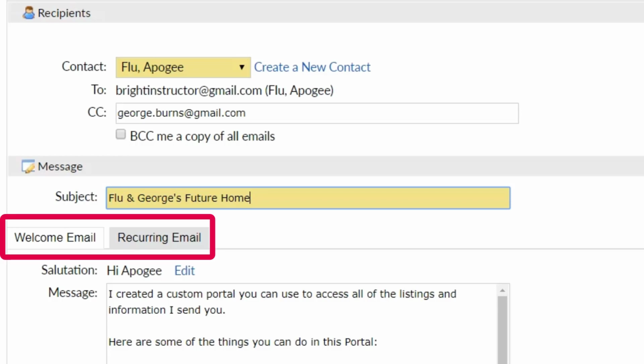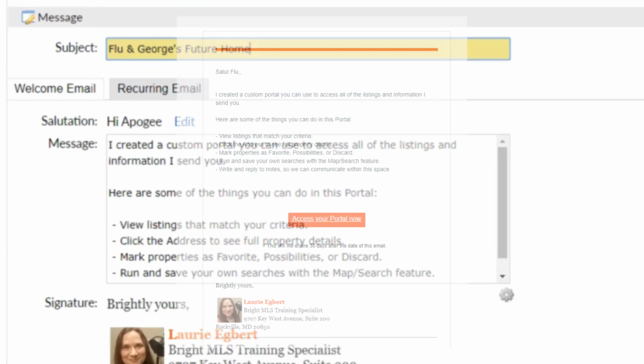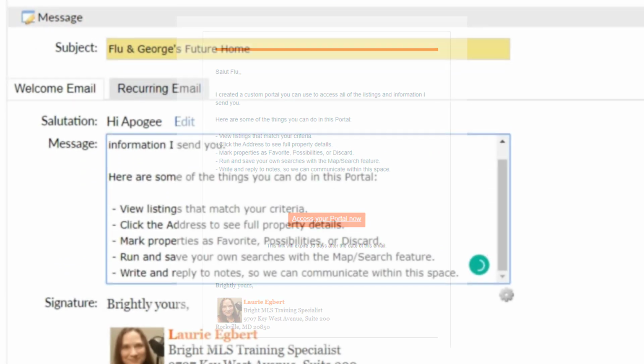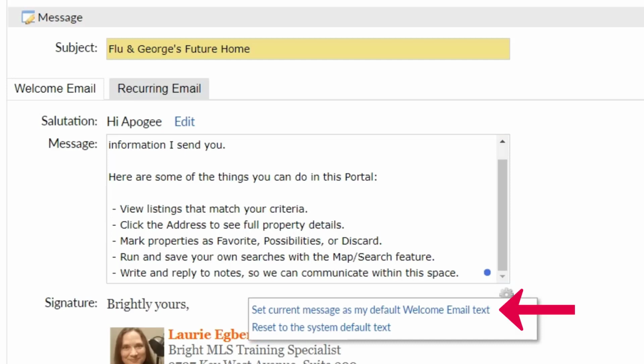There are two types of auto emails, a welcome message and then all recurring messages. Let's start with the welcome email. This welcome email includes the link your contact will use to confirm signing up to receive future messages. You can also customize the content of this email from under the Welcome Email tab. Click the gray gear icon to set your new content as the default welcome message for all future auto emails.